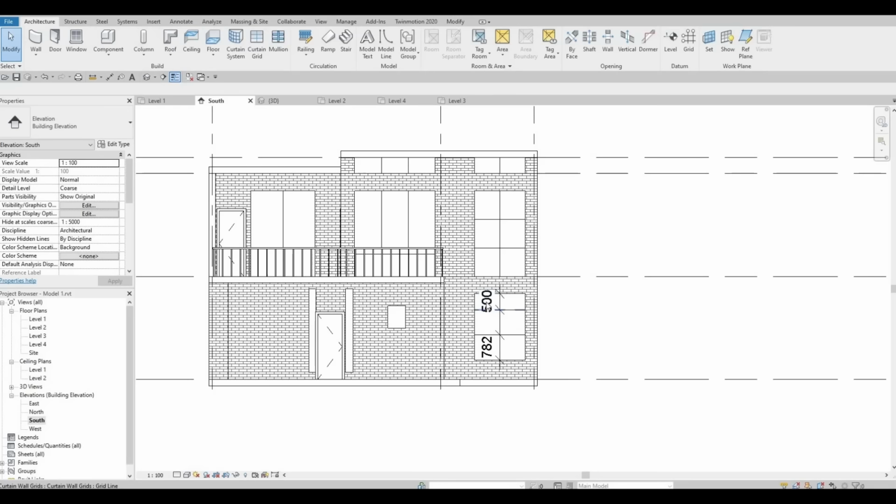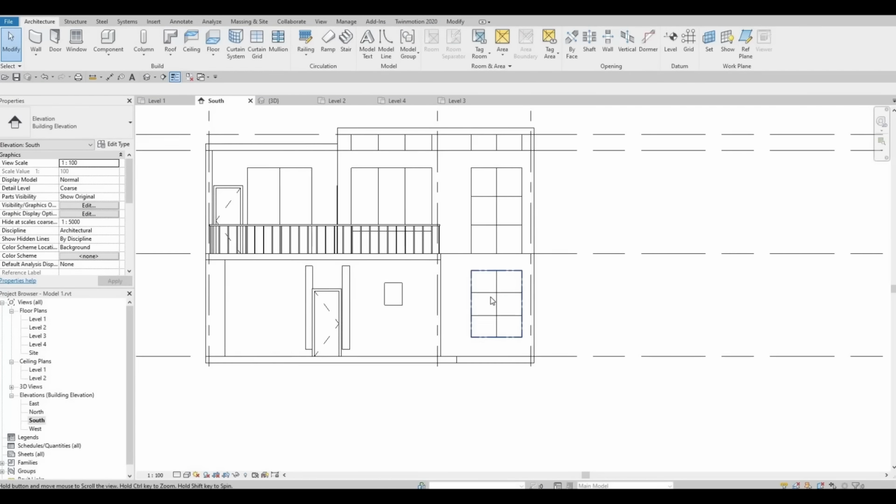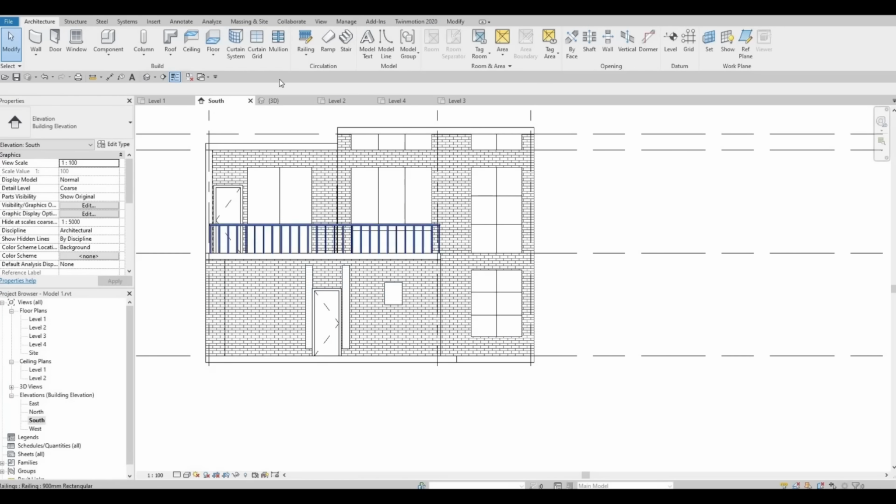So now this one is not divided. So what I'm gonna do is I'm going to estimate something like this. It's good enough. And let's not forget this part.